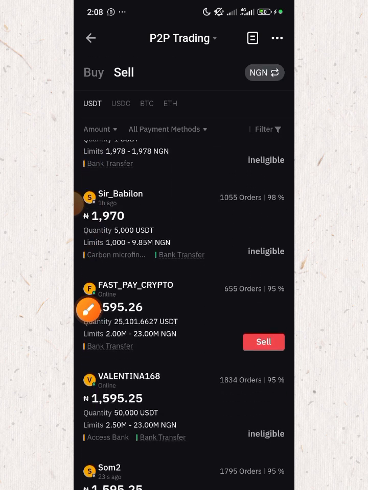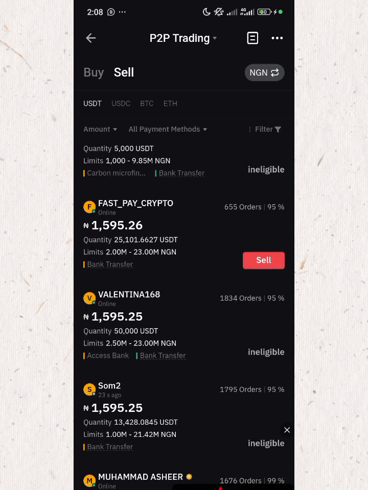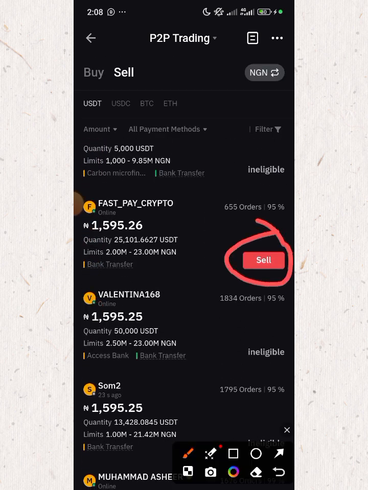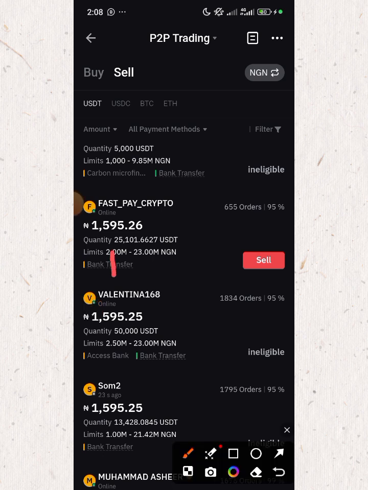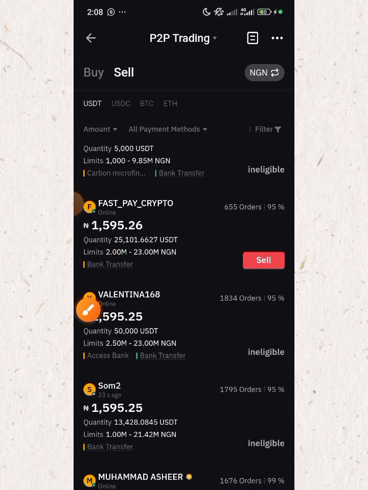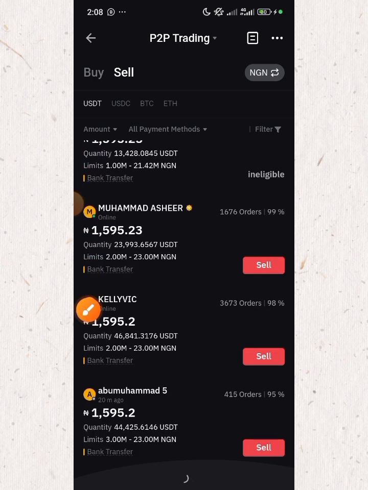When you come down here, you can see this one that is selling over here. This is eligible, but you can always pay attention to the limit and find out the limits that the person is willing to buy at any point. For this first merchant here, you can see that his limit is about 2 million to 21 million. So if you don't have a crypto worth between 2 million to 21 million, you may want to leave this one and still move down.